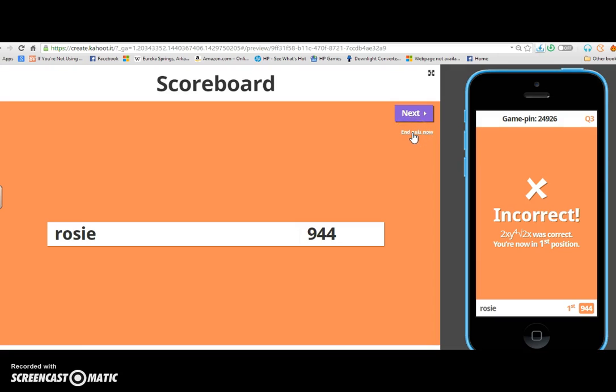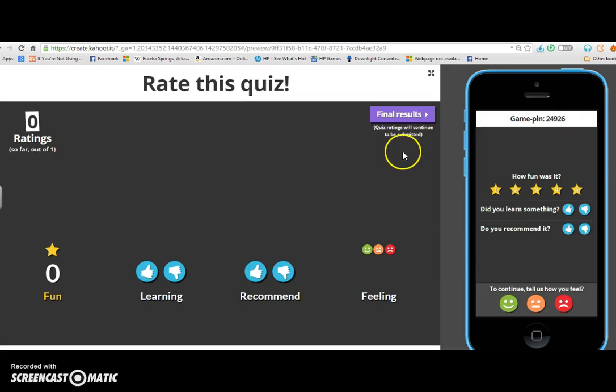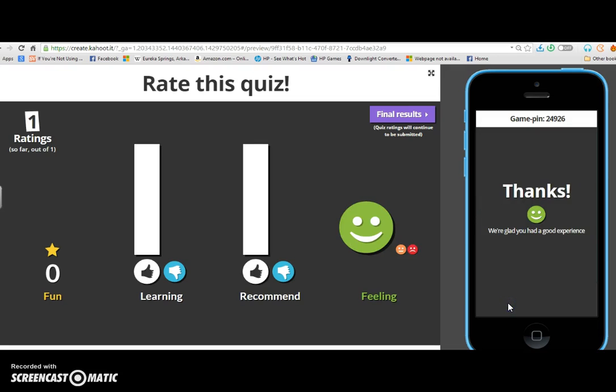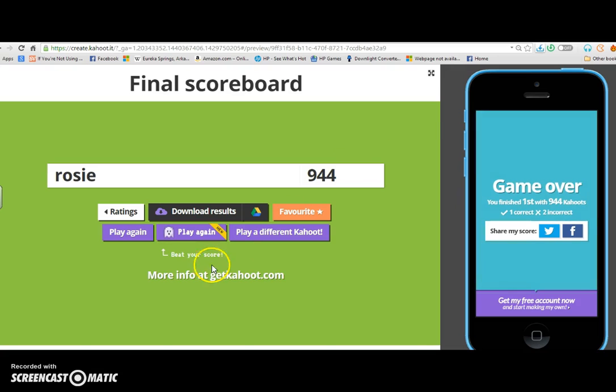When I've completed, or when it has gone through all the questions, I can see who the winner is, how many questions they got correct, how many they got incorrect, and I can click on feedback and results. Students can say whether they felt they learnt something, if they would recommend it, whether they feel good about how they did in the quiz, and then you can select final results and see what the results were, and then you can observe the ratings that the students have given it.